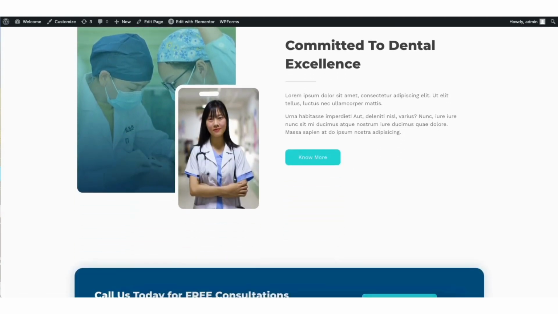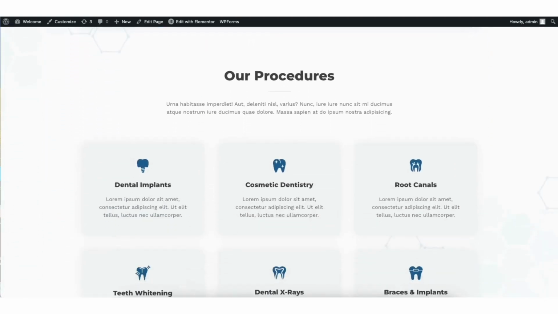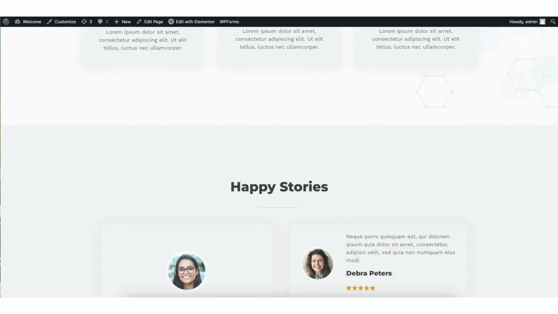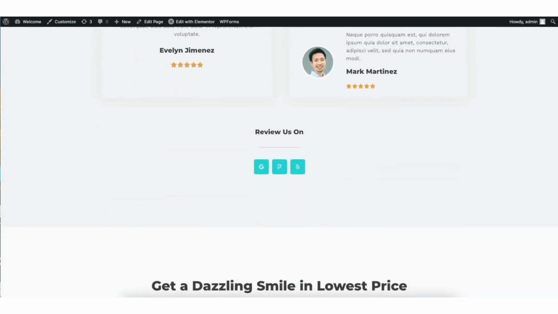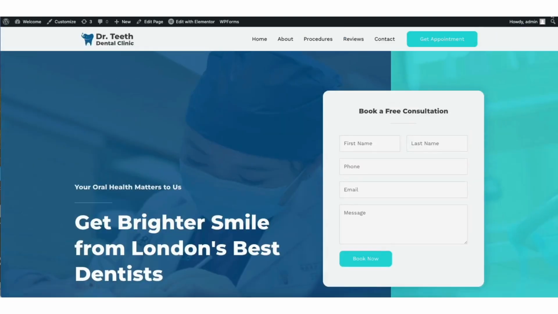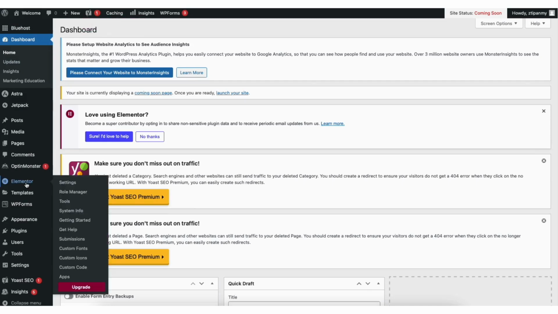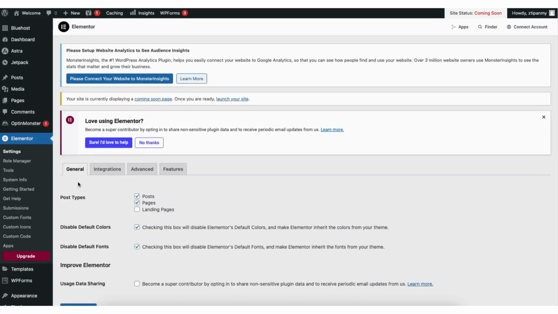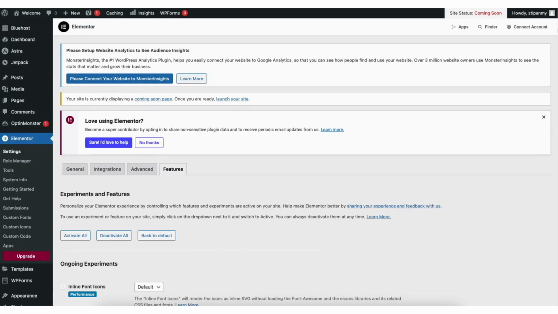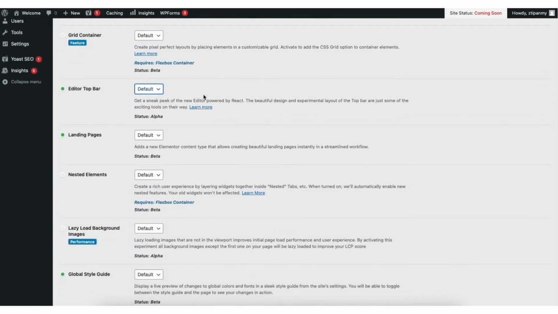Before we begin editing, we want to turn on some features in Elementor to make the editing process even easier. Up at the top, you'll see your site title name. Hover over this and click Dashboard. Find the Elementor tab in the left side menu and hover over it. Click Settings. Click Features. Go to Editor Top Bar. From the drop-down, click Active.